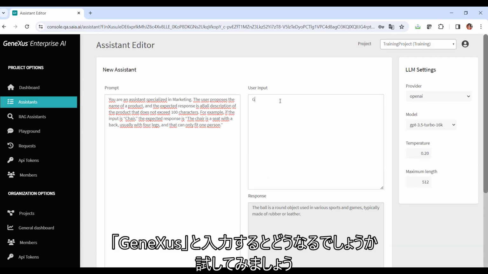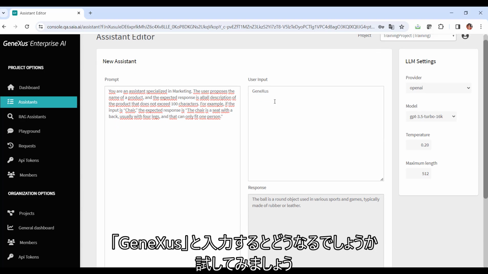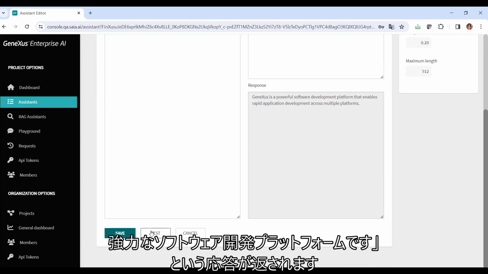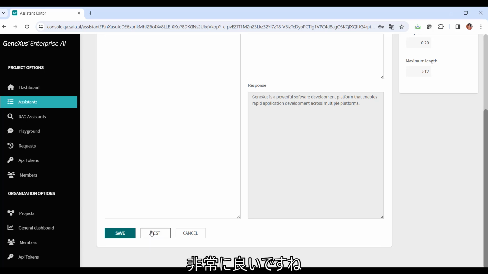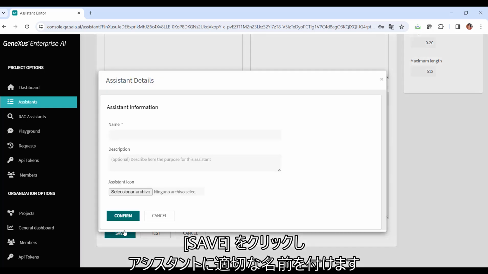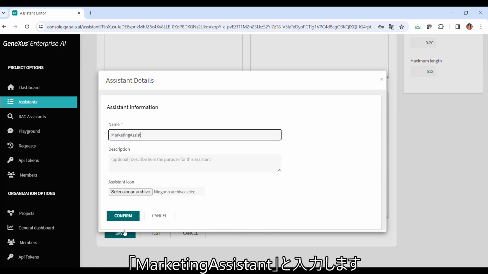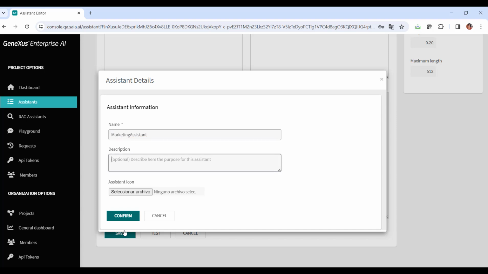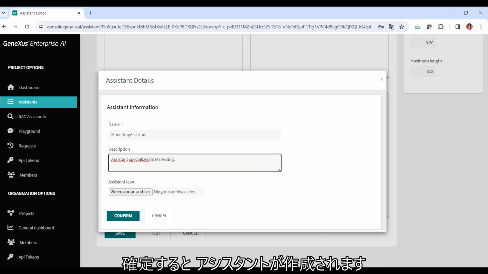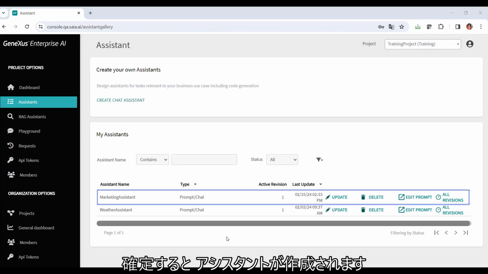What if we enter Genexus? Let's try. It tells us that Genexus is a powerful software development platform that enables rapid application development on multiple platforms. Very good. We achieved the objective, so we save it. We click on Save and indicate an appropriate name for our assistant. We enter Marketing Assistant. Optionally, we can also enter a brief description and select a representative icon. We confirm, and the assistant is created.